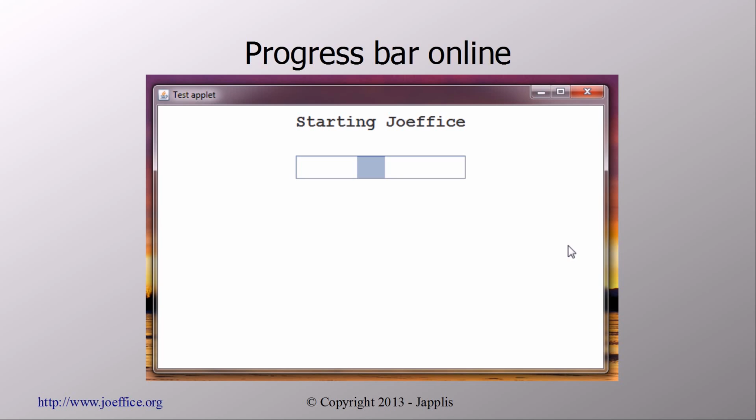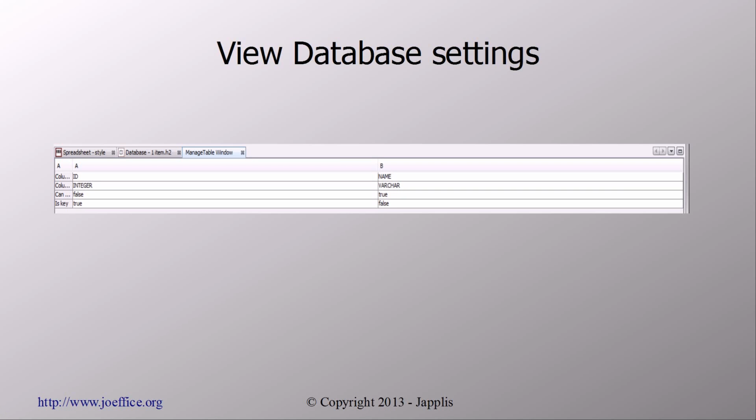Then I also worked on the online, the applet part of Joeffice. I've shown in a previous presentation that I can also run it as an applet in a browser. So I wanted to add a small progress bar so that you can see it's installing the Office while you're starting the applet, because of course it takes quite some time to start up the first time.